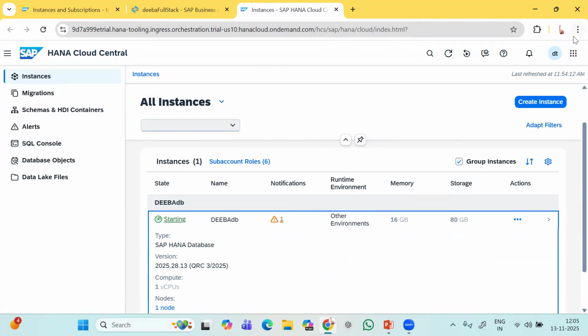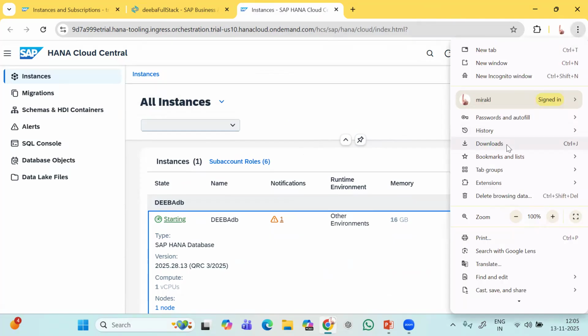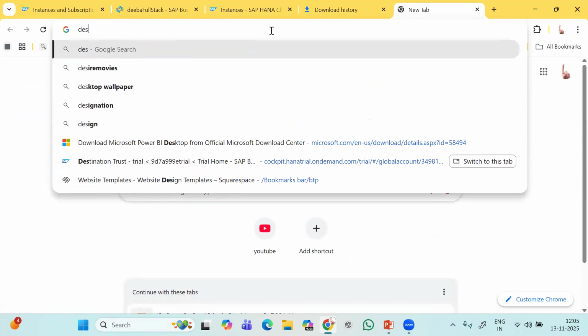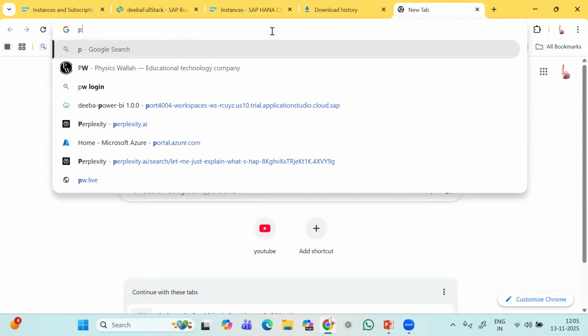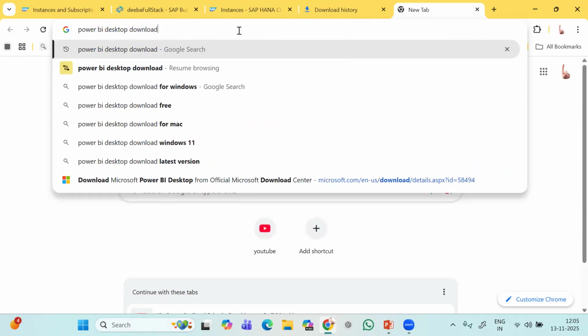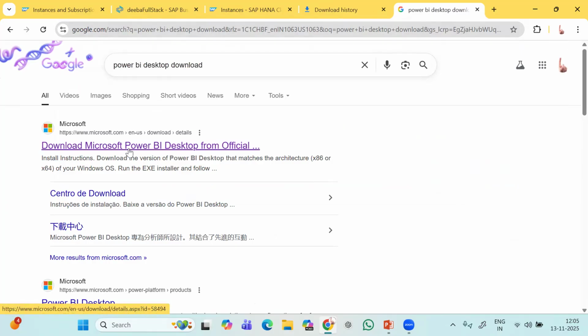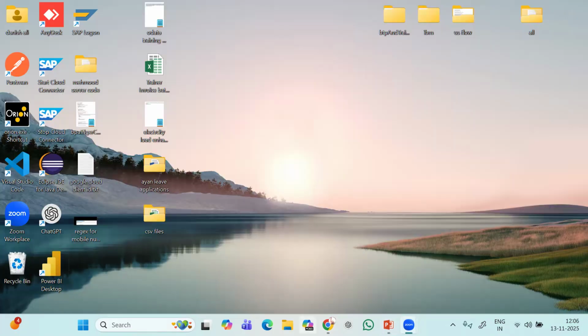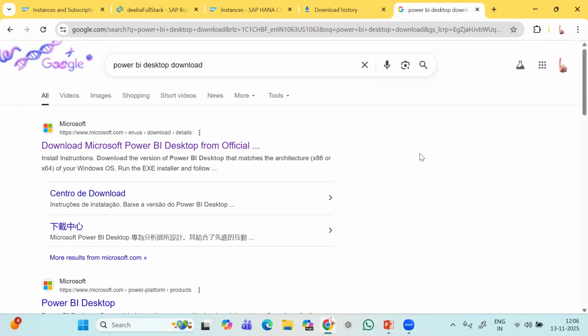Just a couple of days back, I downloaded a couple of things, and you can see that you can just download the Power BI Desktop setup. It's quite easy. You just need to go over there and type Power BI Desktop download, and you can see that it is there. Hit enter and go ahead and download it. The moment you download it and do the setup, you will see something like this come up.